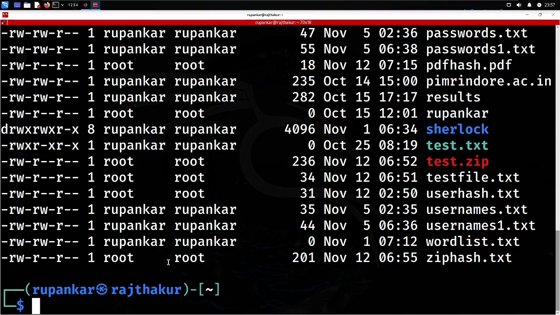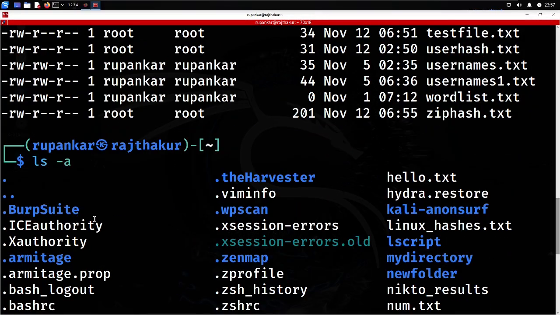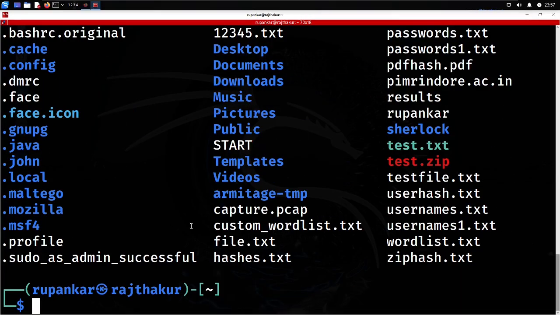We also have ls -a. ls -a lists all the files including the hidden files. Some of the dot files are also visible here by using ls -a, so it helps us recognize all the hidden files too.